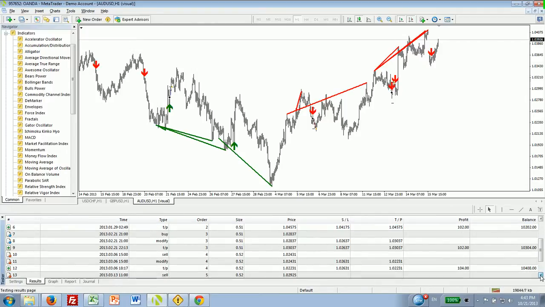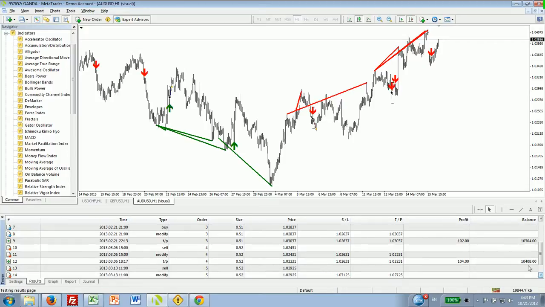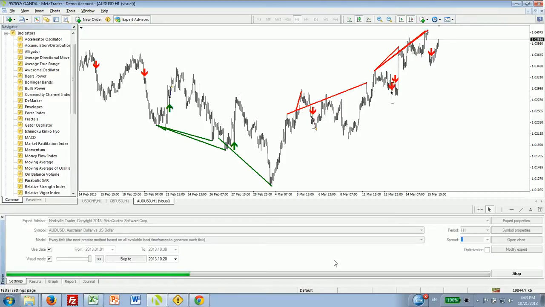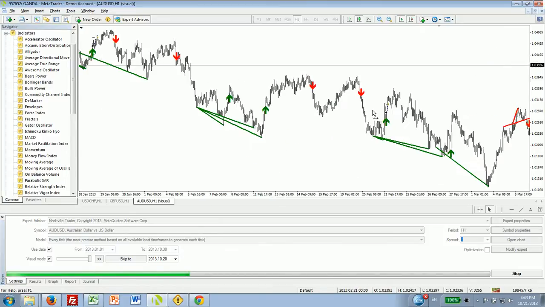It's accurate enough, so just trust that. Then the next one was $104, and so on. That's how the trade size by lot goes. So that is backtesting the Nashville trader.